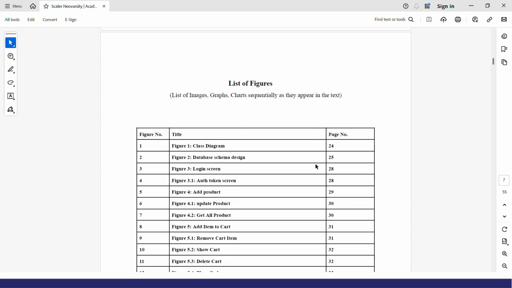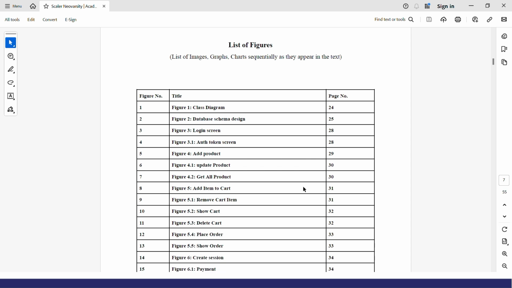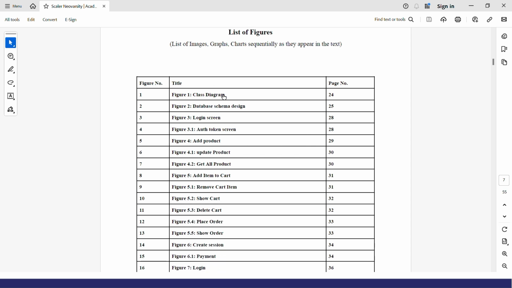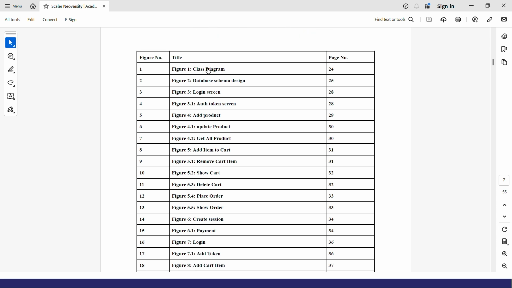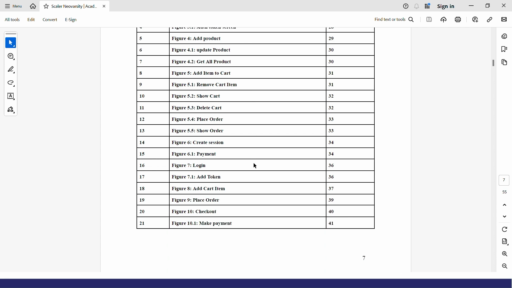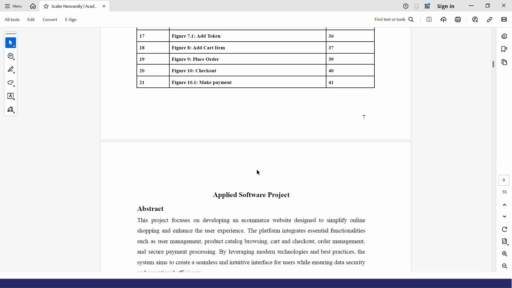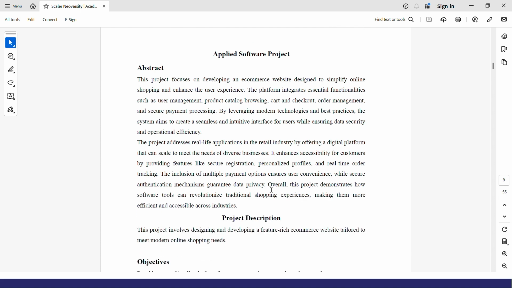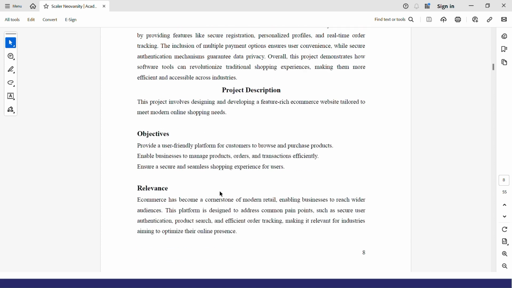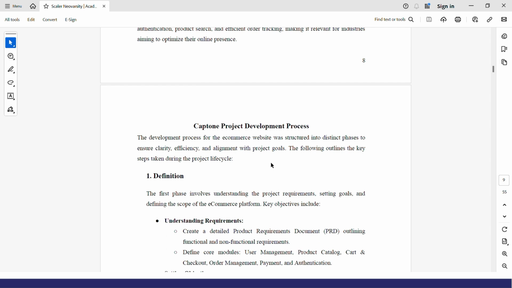Then we have a list of figures. Inside the list of figures, you can see I have added this class diagram data and which page number I have added. I have written all this. Whenever you click, it will move directly to that page. You have to add the link also in that. Okay. Then in the applied software project, I have written the project description, objectives, and the Capstone project development process.